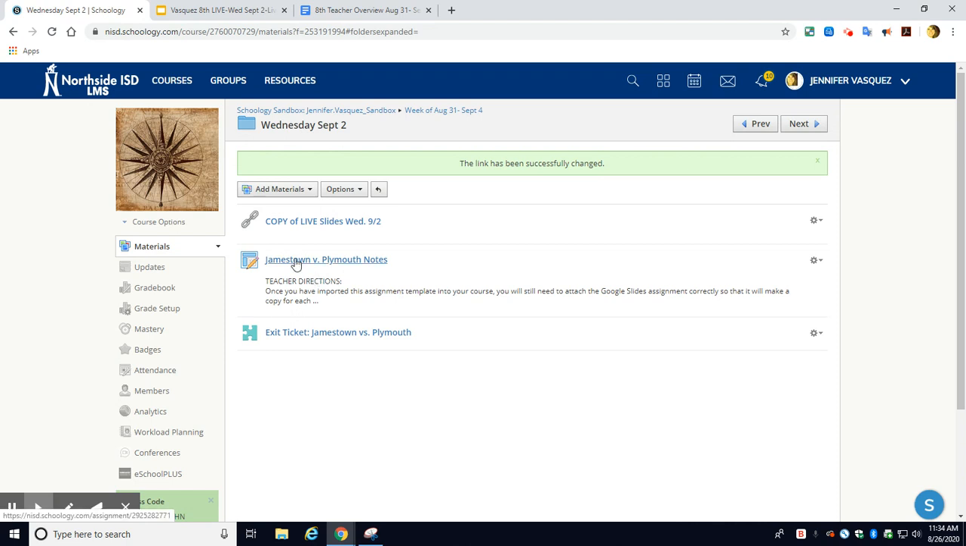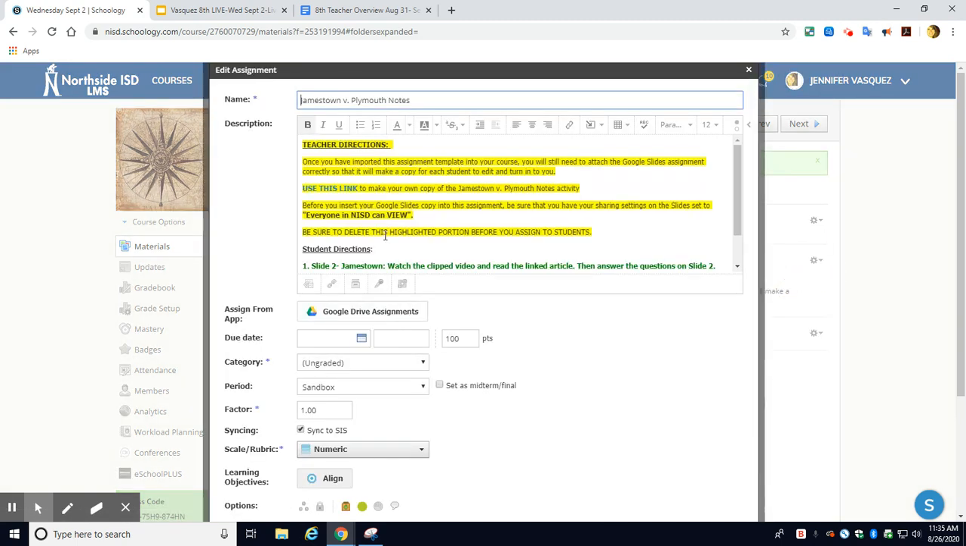All right, moving on, we have the Jamestown versus Plymouth notes. You're going to notice it has teacher directions here, so we need to edit this before we publish this to students and add it into all of our courses. There's a link here for you to make your own copy of the notes activity, because this is a Google Drive assignment that we want students to have their own copy to edit, kind of like what we did in Google Classroom last year.